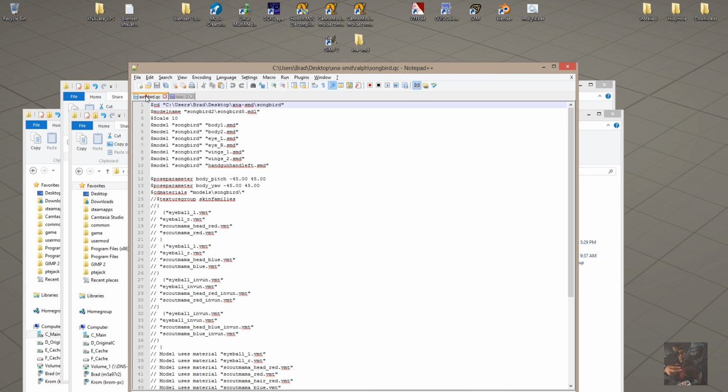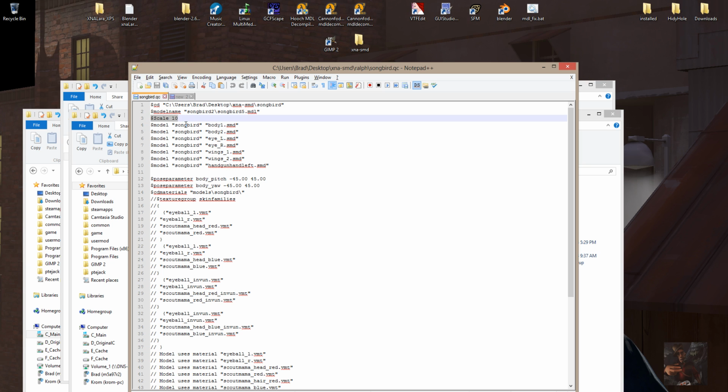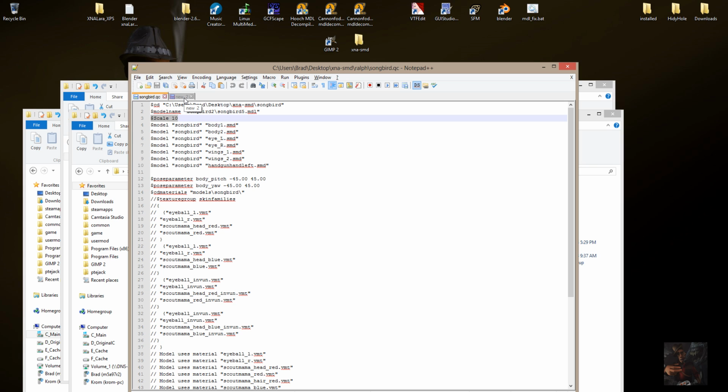Next thing, this scale allows me to rescale the model for various things, like if I want to make him a little doll type thing that the Scout can pick up, I would probably make his scale 0.1. If I wanted him to be a giant, I would make the scale 10, that kind of thing. But it's not really required for what we need. Next thing I have to do is tell the compiler what models we're going to use. So I'm going to copy this.